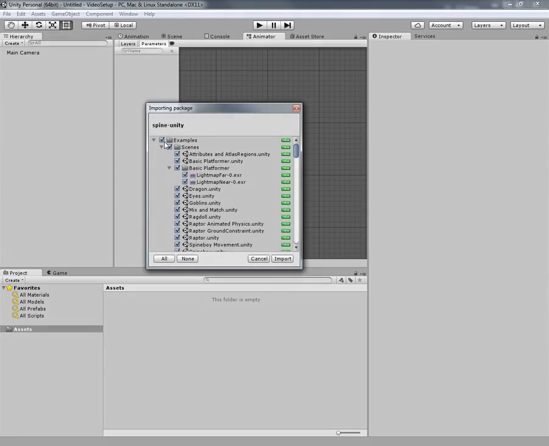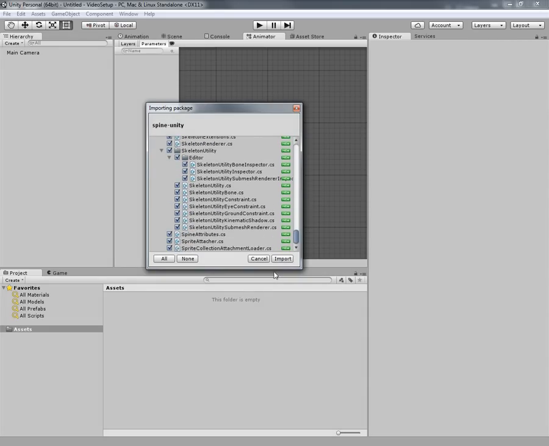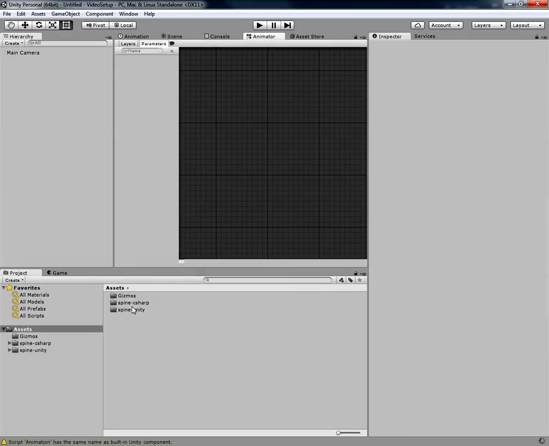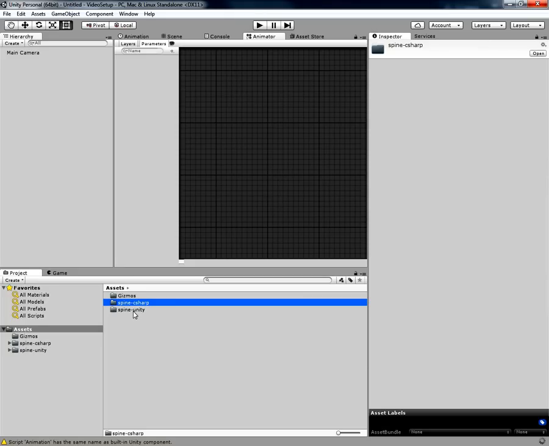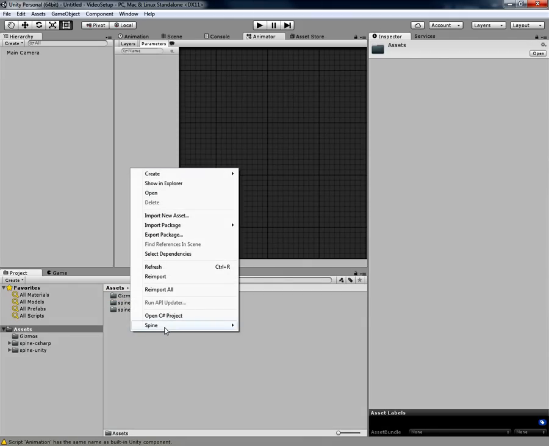I don't want the spine examples, don't want to look at them right now, but get the runtime libraries and stuff like that. So importing the scripts, and now you see the Spine C# and the Spine Unity folder and the gizmo. So the gizmo needs to be on the main level here, or the icon will not show up. But I'm just gonna create, well, now you see that spine thing to instantiate your character.